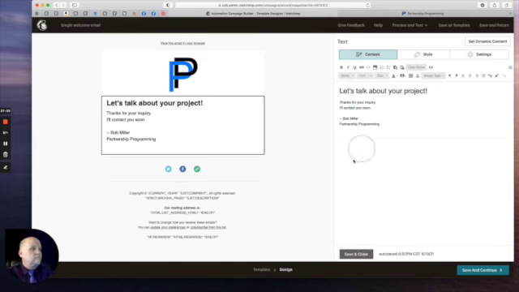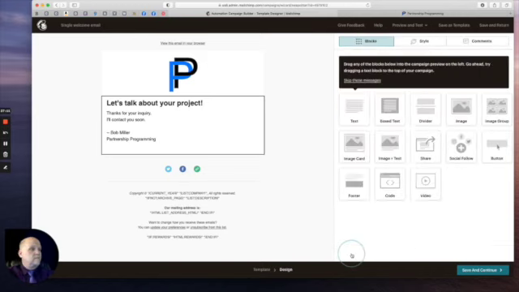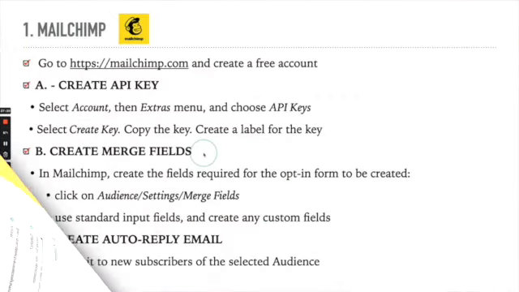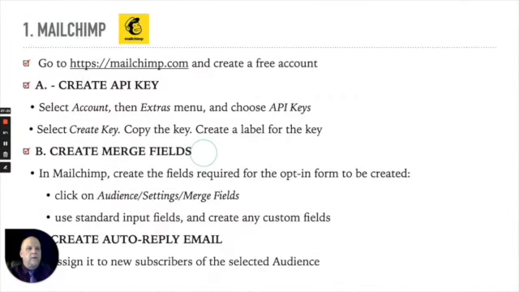That's done. Let's save that. Okay, we have done the 3 steps. We have created the API key in Mailchimp, we created the merge fields, and we created the auto reply email.